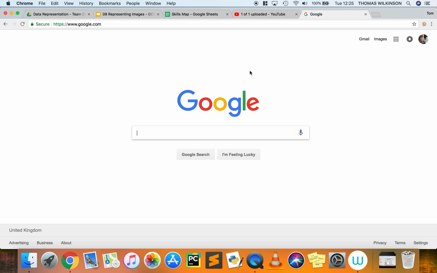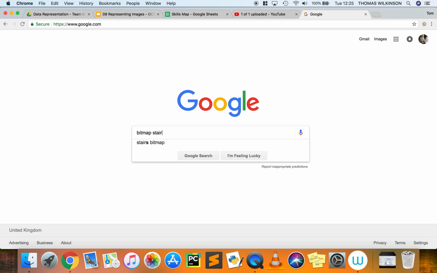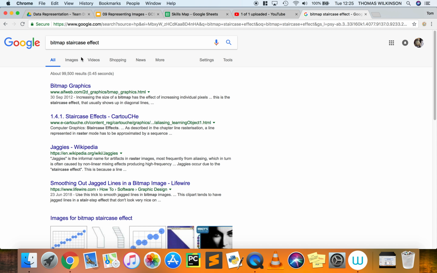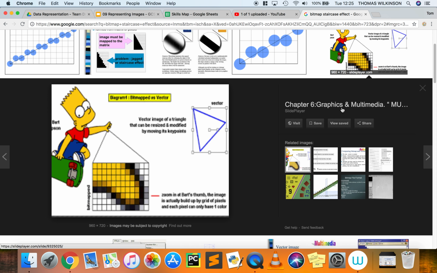And in fact, if we just do a quick Google search here, it won't take us very long. If we just have a search for bitmap staircase effect, you can see the problem with bitmap images in that we take this nice picture of Bart Simpson here, for instance, and when it's scaled up, when it's extended out and made larger, the individual pixels are essentially enlarged, and therefore we lose some of the quality of the overall picture itself.